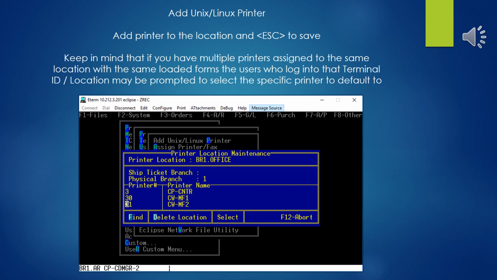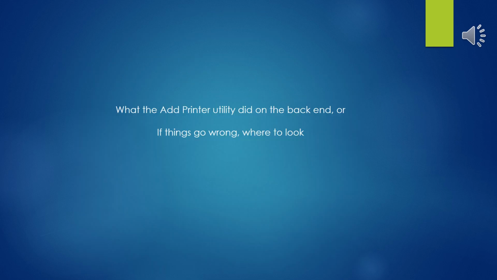Now keep in mind that if you assign another printer to a location and you've got multiple printers in that location that have the same loaded forms, when a user goes to log in and they're using that location, Eclipse may prompt them again to select which default printer to use because it sees that it's got a couple of potential printers that might be printing the same thing. So after you assign the location and escape a couple of times, if you did everything right, the script will tell you that the printer was added successfully and everything's lovely.